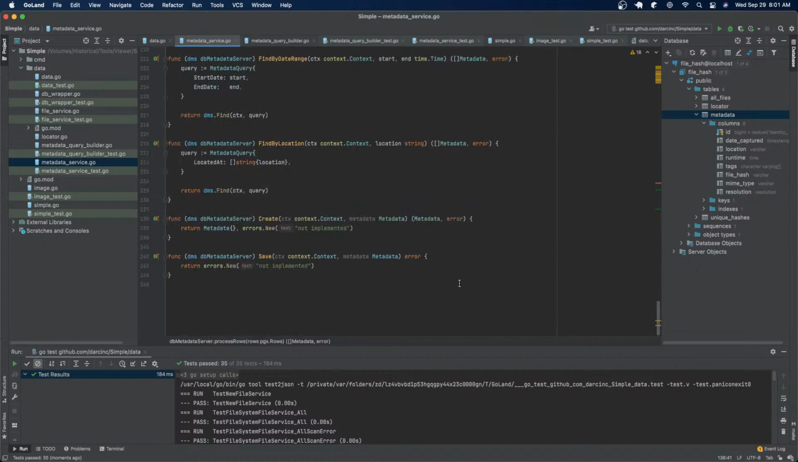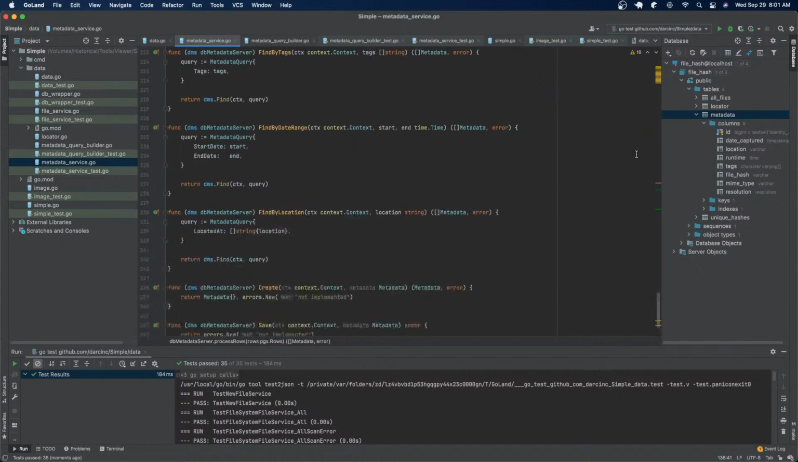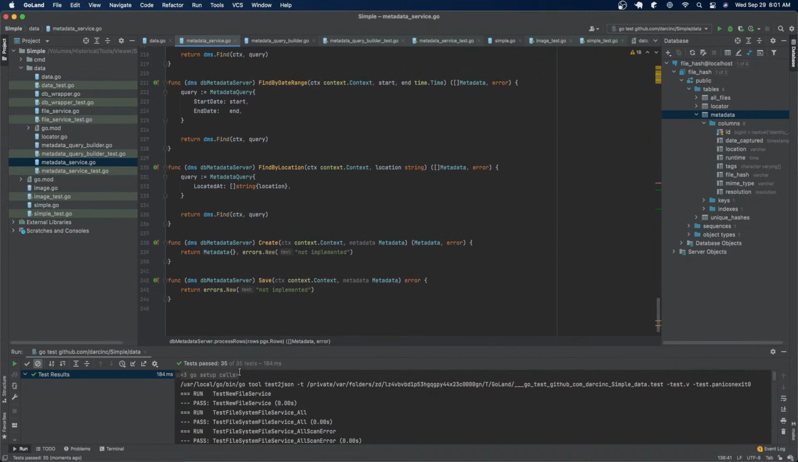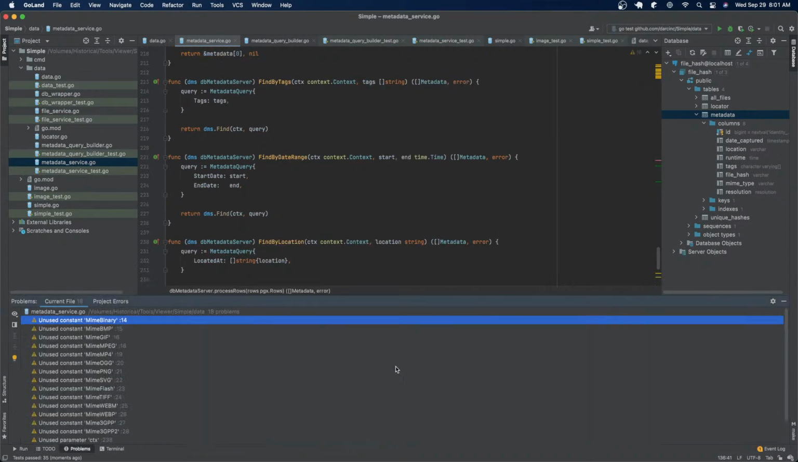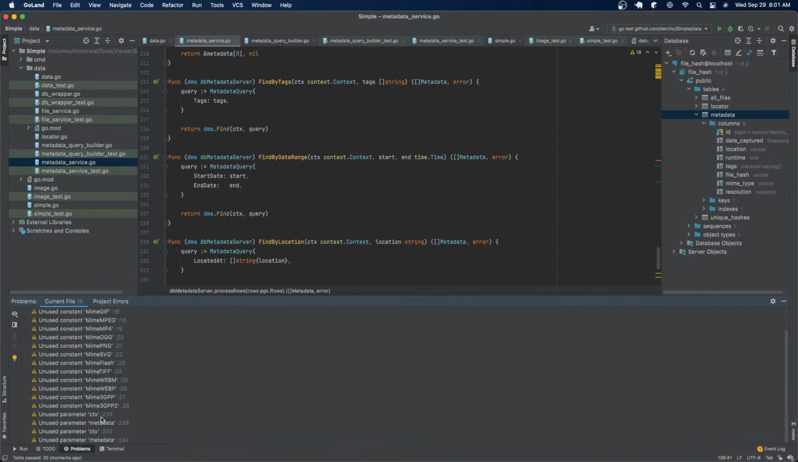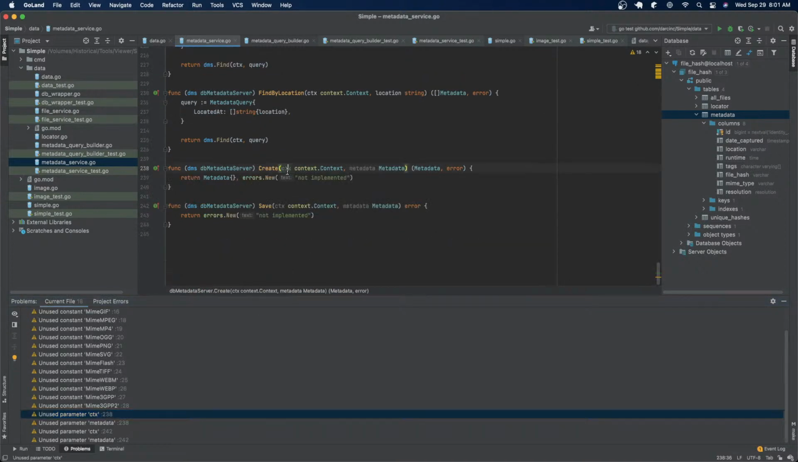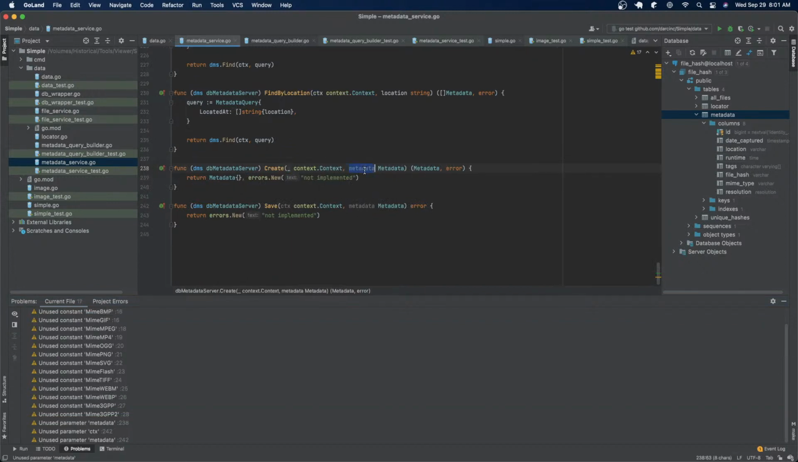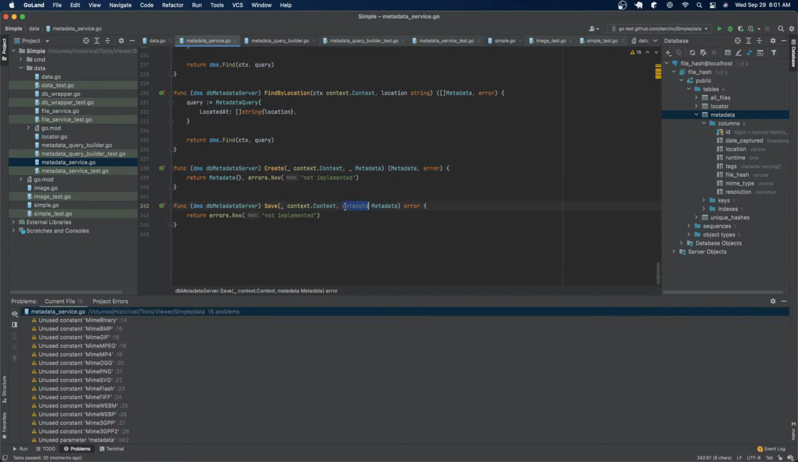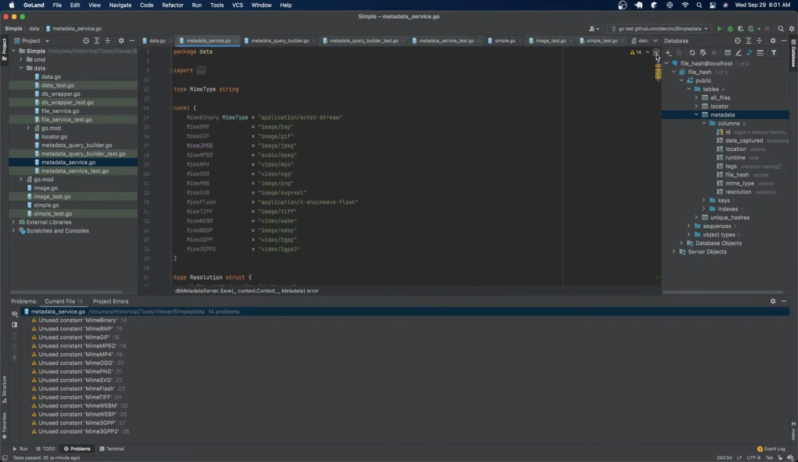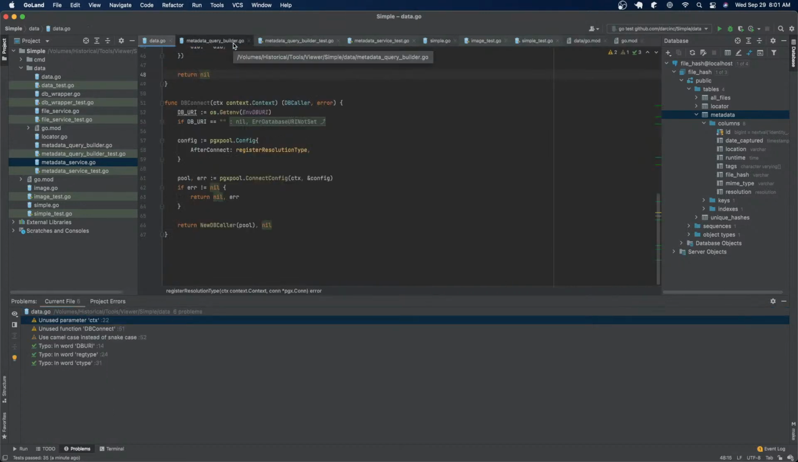All right, so we've got a couple of warnings here I'd like to clean up. What are these? Unused constant, that's fine. Unused parameter CTX. That's right, we have a save that we need to implement at some point, but not yet. And we've got some unused constants, but we expect to use those in the future. Okay.